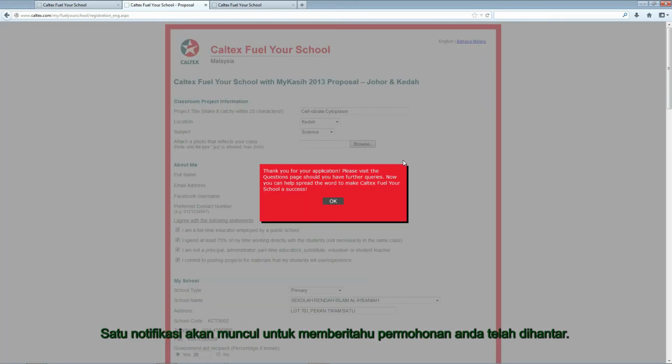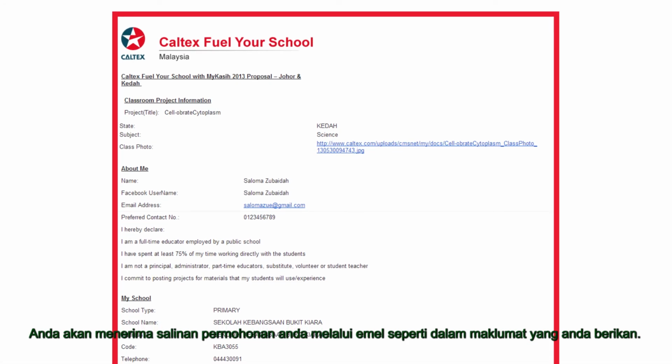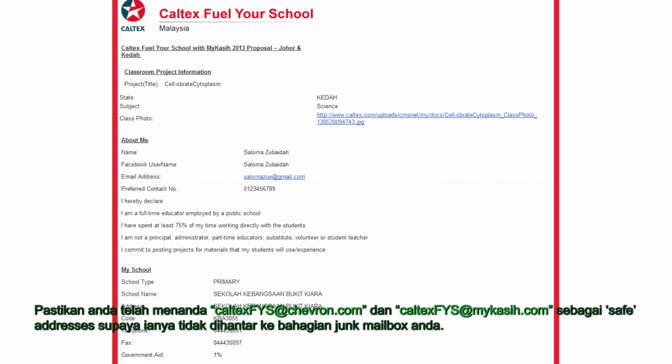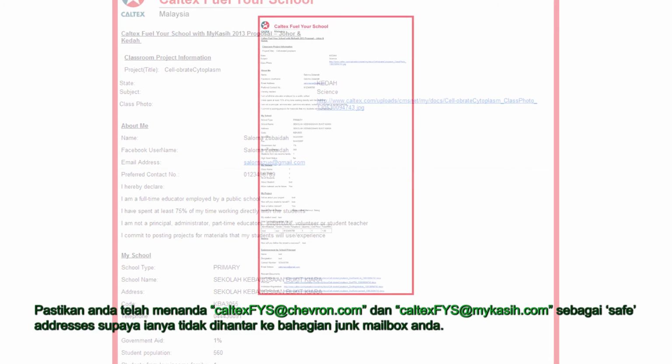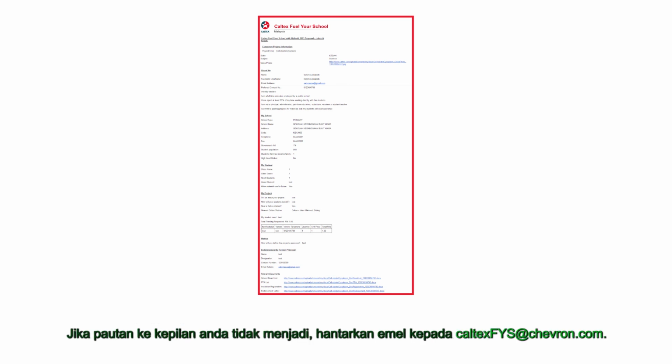A notification will pop up advising that your application has been submitted. You will receive a copy of your submission via email as per your contact details provided. Ensure that you have marked Caltex FYS at chevron.com and Caltex FYS at mykase.com as safe addresses so that it does not end up in your junk mailbox. If links to attachments do not work, write an email to caltexfys@chevron.com.